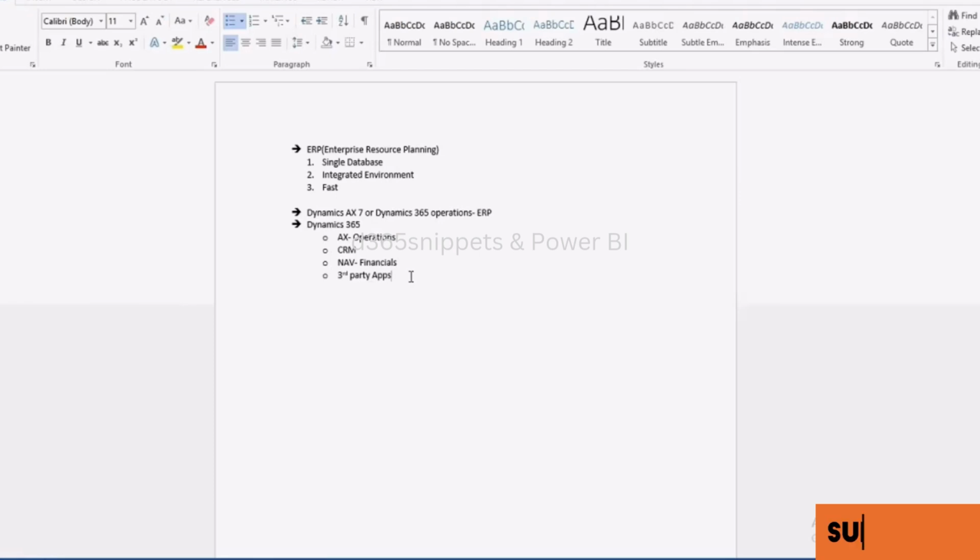Now, when we talk about the functional way of working, either with AX7 or Dynamics 365 operations, the working is the same for both. If I want to do any technical customization, it's the same. If I want to work in a functional environment, it is the same. There is no difference in that. The only thing is your platform has changed.